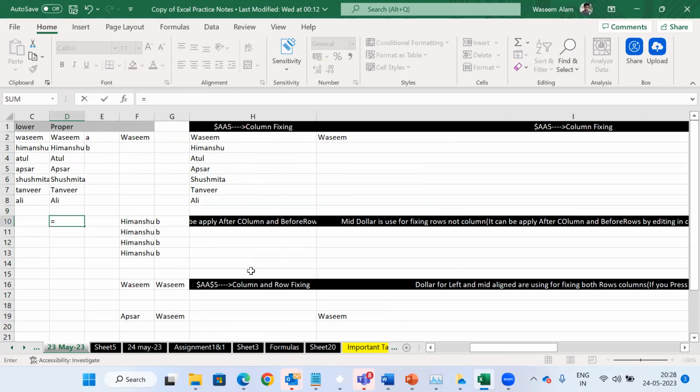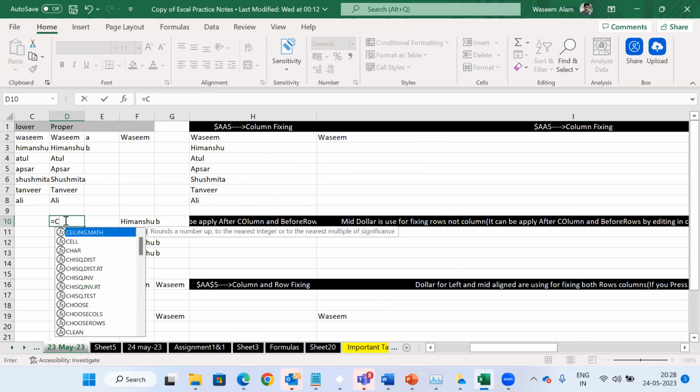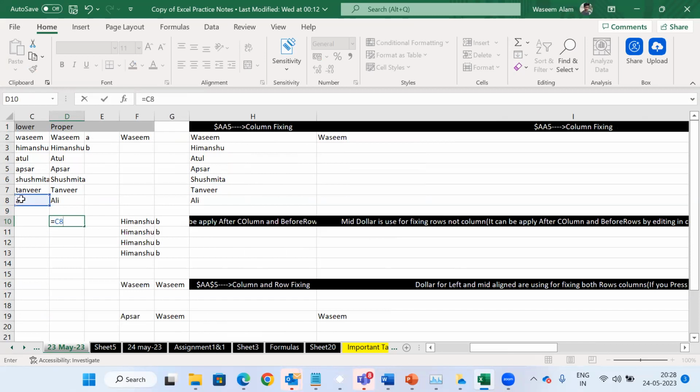If I type equals to and I select, either you can type C2 or you can click on Wasim. Both will work. Here you can type C8, the last data, and we got the last data, Ali. If I type C3, we got the value which is in the 3rd row.